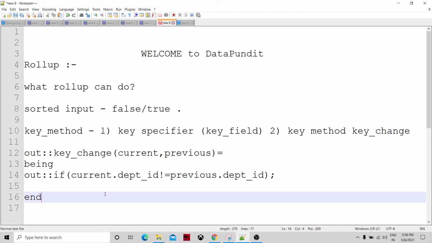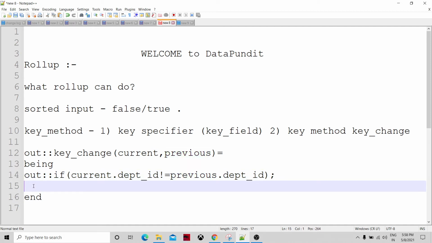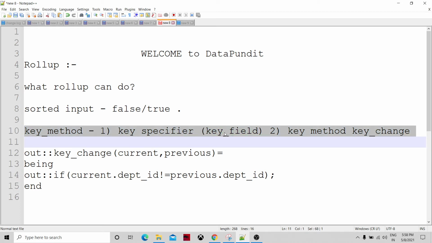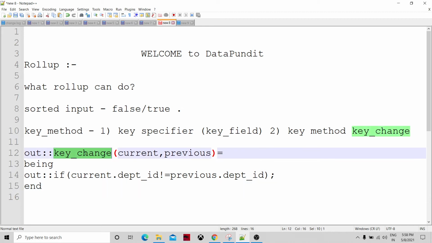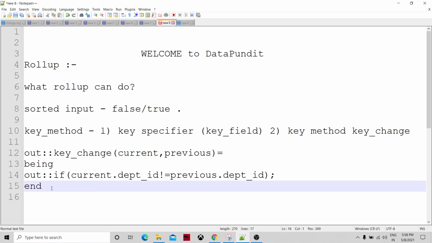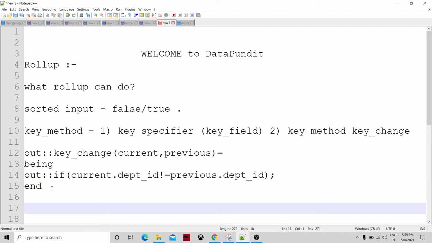Whenever the department changes, this is a simple way we can specify department ID as a key. If we want to achieve the key field functionality in the key change function, it can be implemented like this: if current department ID is not equal to previous department ID, whenever the department ID changes, this returns true, and that should be understood as the key having changed, and the rollup has to process the next group. This is how we define the key change function.